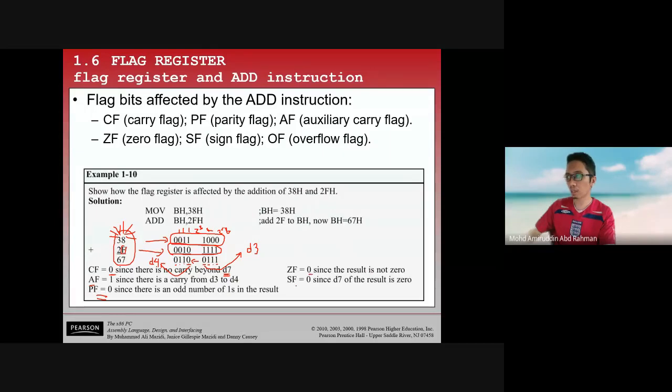And SF, the sign flag, looks at D7. So we look here at D7. The result is 0, so SF is 0. So that's how the flags react to the addition.